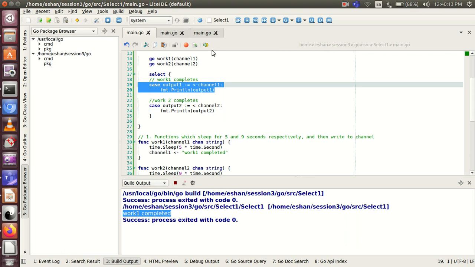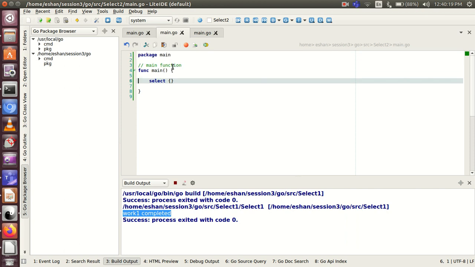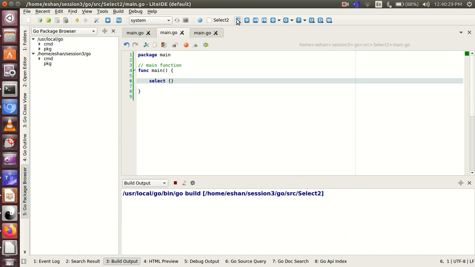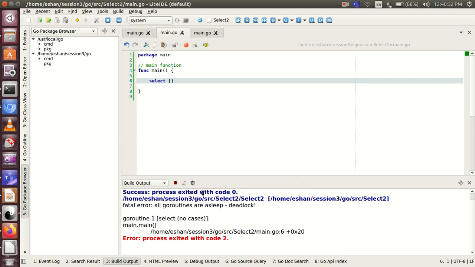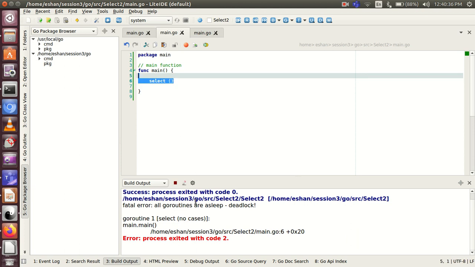An important thing to note here is that if a select statement does not have any case statements, then the select statement would wait forever. So let me execute this. Since there is no case statement inside this select, it would wait forever, and hence the output that you see corresponds to a deadlock.